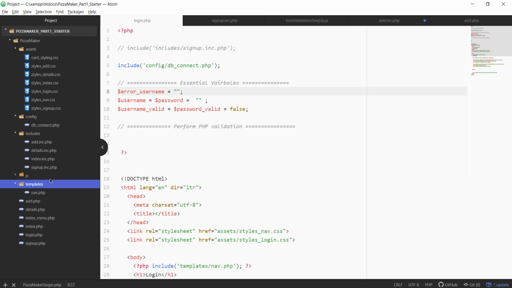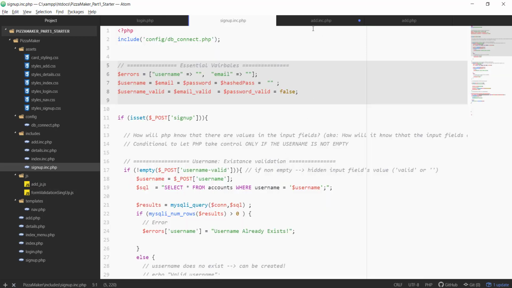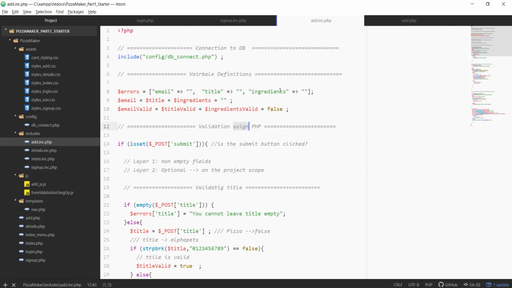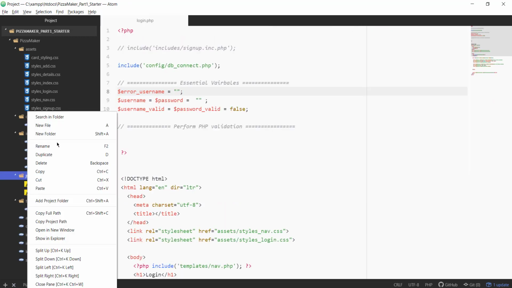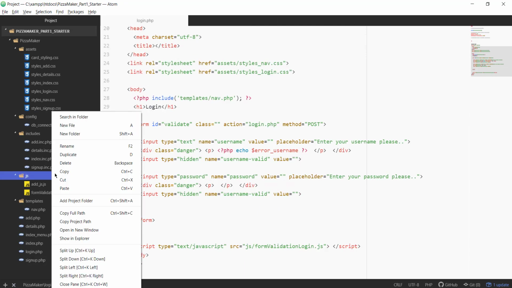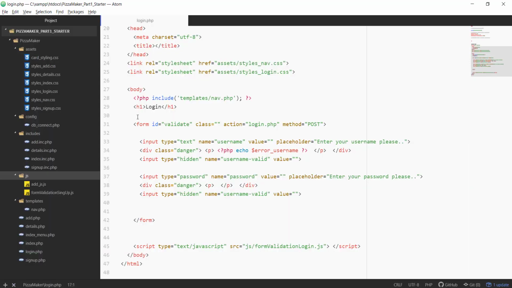So let me just go to the JavaScript code. So the form validation for the sign up, I'm just going to copy all of it. Why do I have this open? Let me just close this here. I'm going to create a file. What did I name it? Let me just create a file that is called form. In the login, I've included form validation login, right? So I'm just going to create the file first.